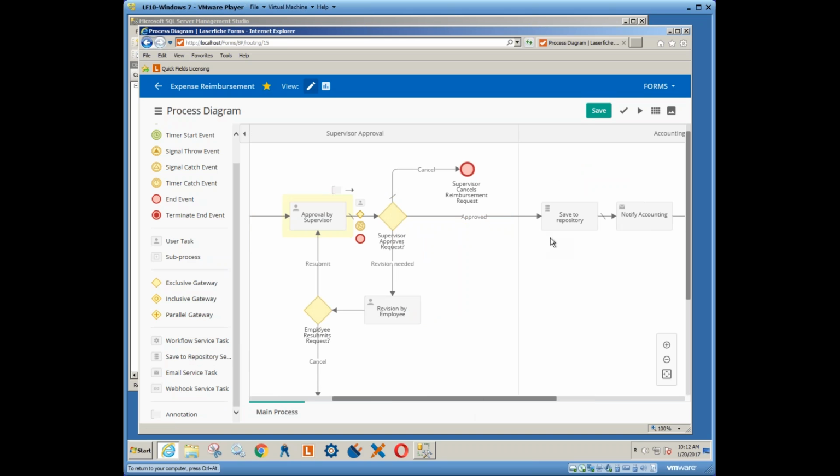And notice here, the workflow, if it's approved, it can send to the repository because, like I mentioned earlier, you don't have to send a form into the Laserfiche repository. The form can just exist as an e-form in the form system, and nobody has to worry about it being in the repository. But if they do want it to be in there as proof that something was done, this task would do it.